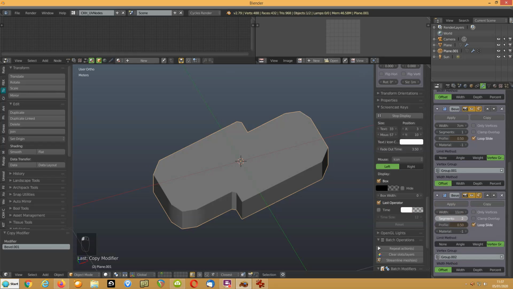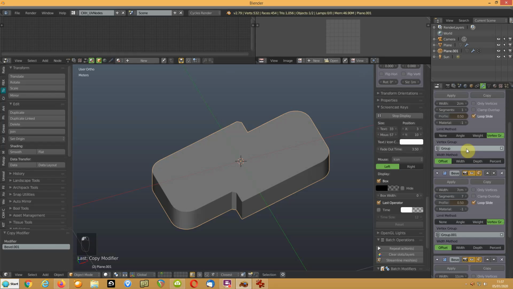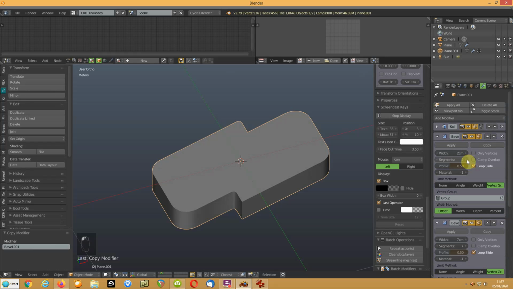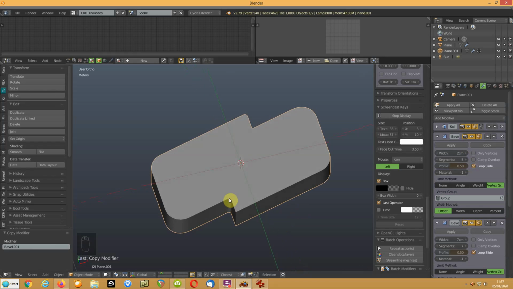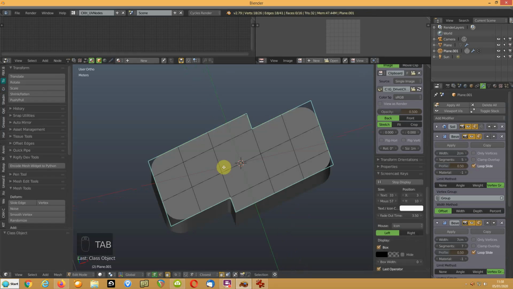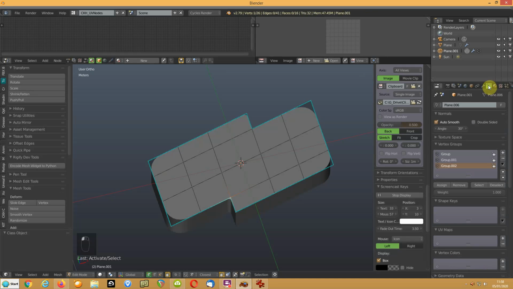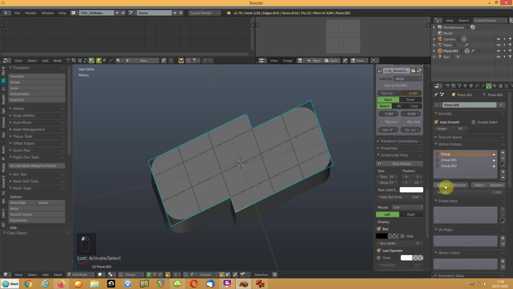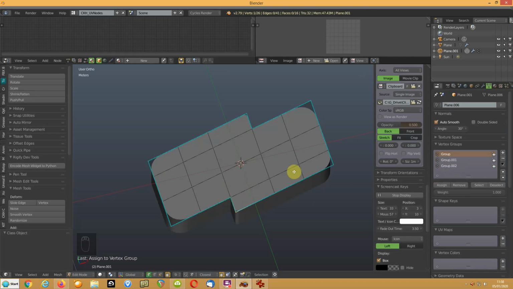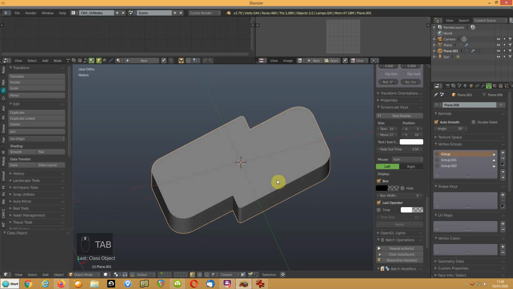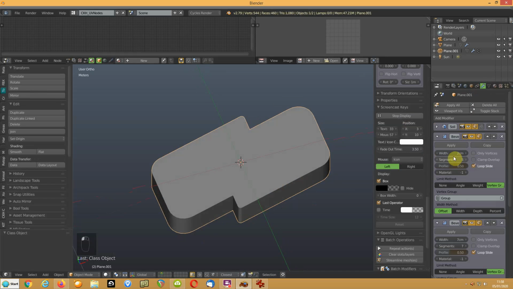So now I can add 7 segments, I can add say 5 segments to that. I've selected the wrong one, that's fine. So what I can do, go into here, point mode, select that one, remove that one from there, and assign that one. There we go, back out into edit mode. So that one I can alter differently again.